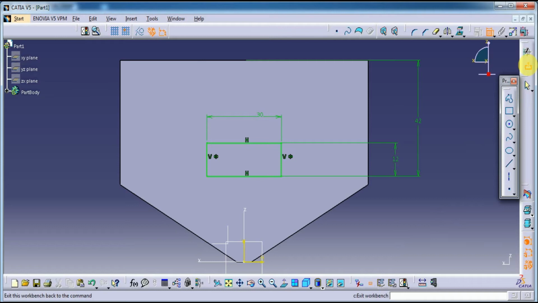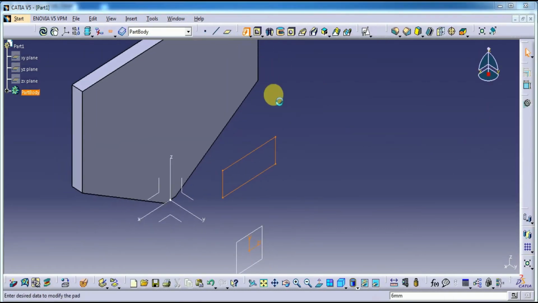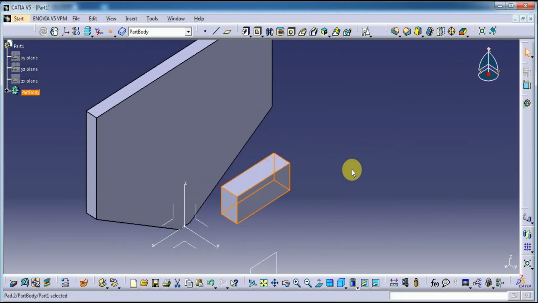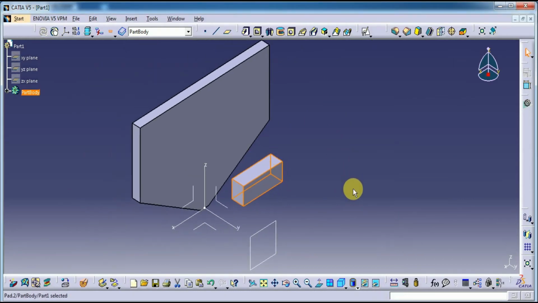So now exit the workbench and select the pad. It is 9 mm thickness. Let's see how it is. Yes, it is towards this profile side. Okay, preview. Okay, this is the part we required. Now we did it.